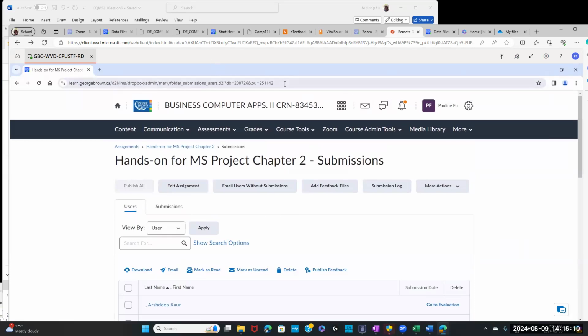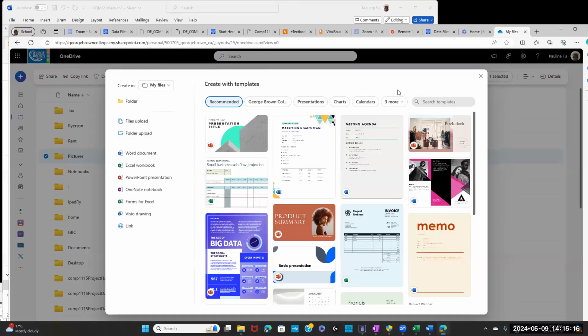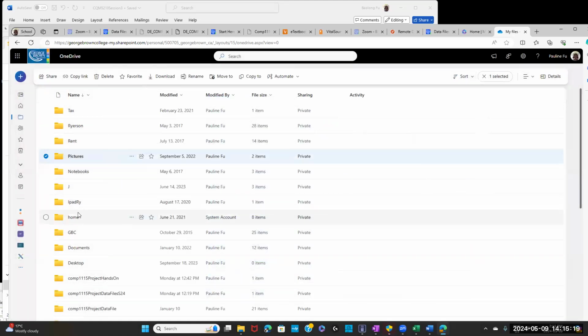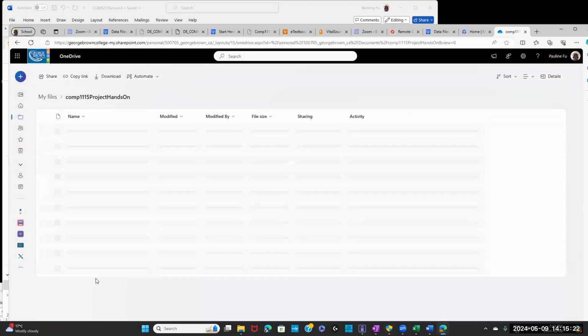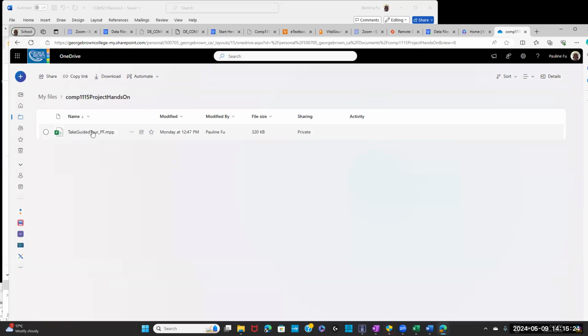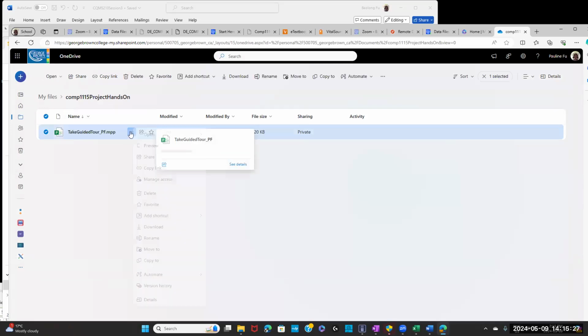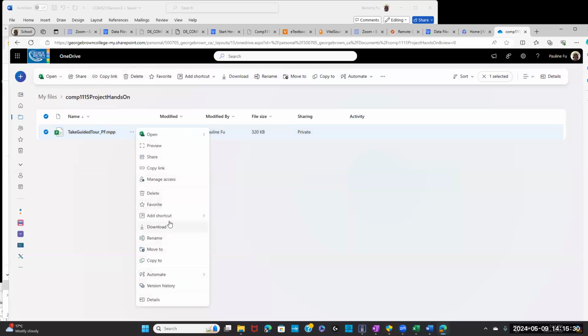This is method 1. Method 2, you go back to your OneDrive George Brown, and then locate the file you have just done. In my case, I did it here. See, this is the file I did. You click these 3 dots, click download to your computer. Then you go to Brightspace, upload this file to Brightspace. Okay, questions?